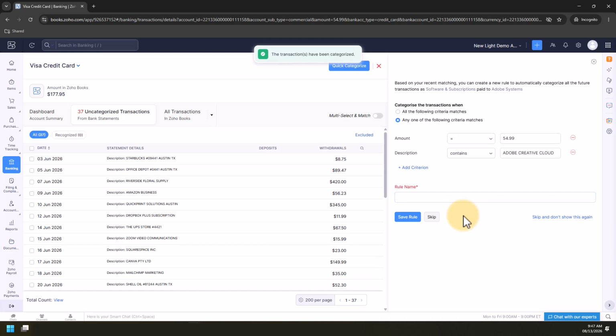And then typically this screen will pop up where it says, based on your match, you can create a new rule to automatically categorize things in the future. So that's what we want to do. This is one way to create a rule. By default, Zoho will select any one of the following criteria matches, and then it will use the amount and the description from what you just categorized.